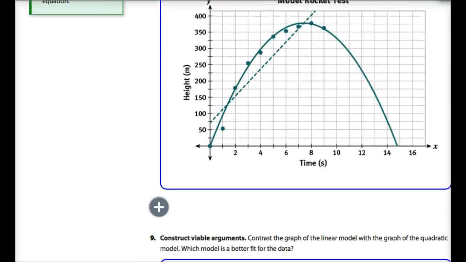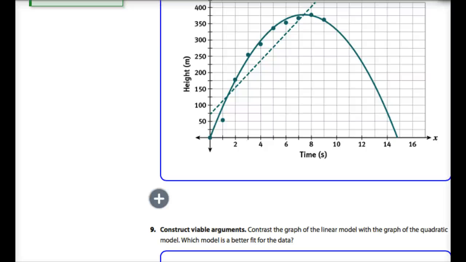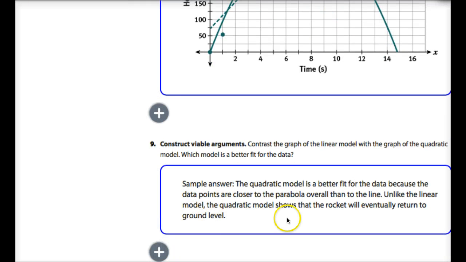Once you've got that graphed, it says to contrast the linear model with the graph of the quadratic model, which is a better fit. So obviously the contrast, the quadratic model starts at 0, the linear model starts at 70-ish. The quadratic model goes up and then comes back down, whereas the linear model increases infinitely. The quadratic model is better because that shows that the rocket will eventually return to ground level. So that's your answer for number 9 here.